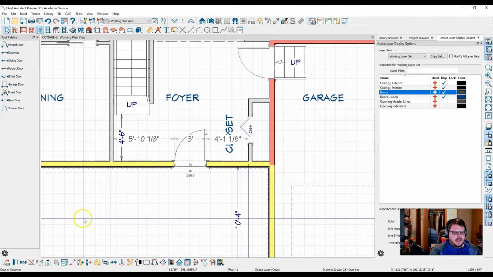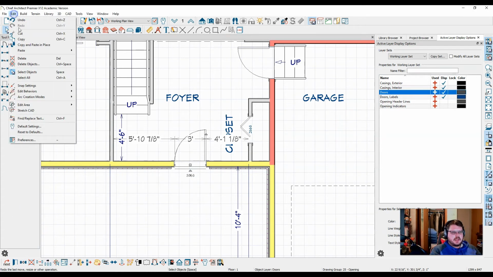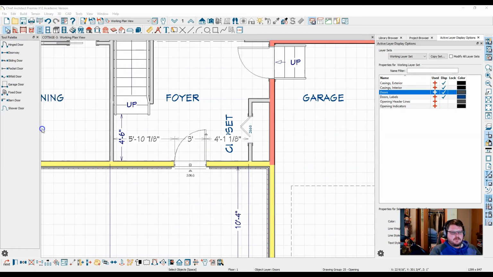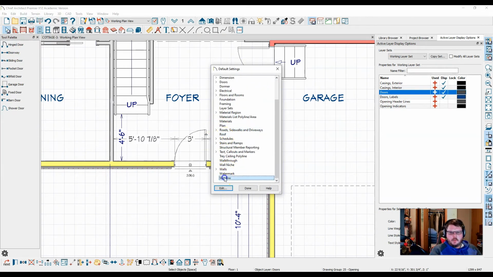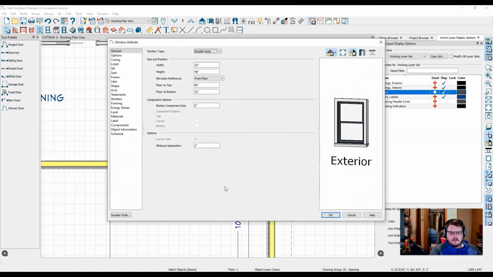All right, let's add windows. First thing we want to look at when we're adding windows is kind of what the default window is going to look like. So once again, we're going to go into our default settings, and we're going to go all the way down to Window and Edit. So this is what our default windows look like now. Let's make them a little bit more fancy.